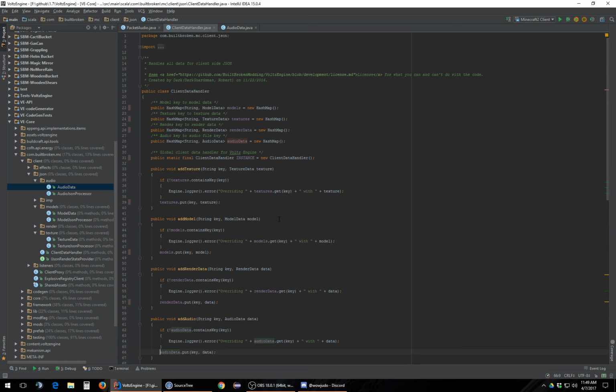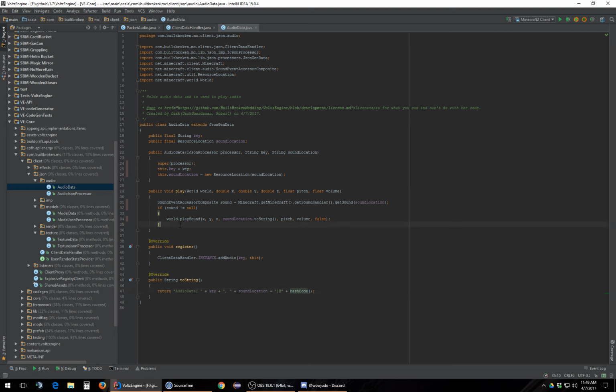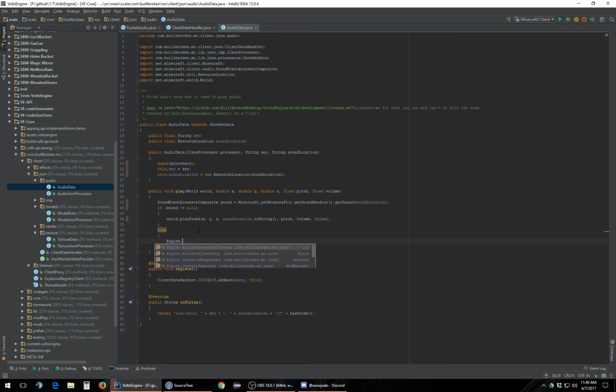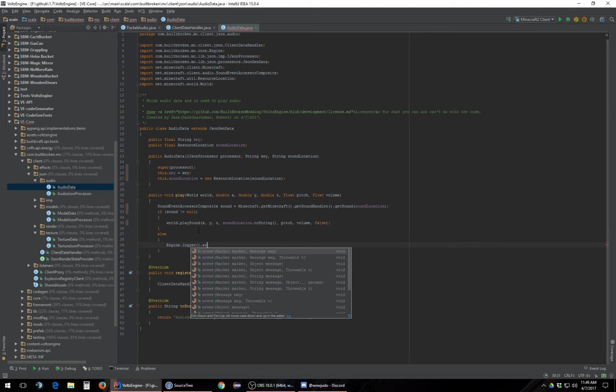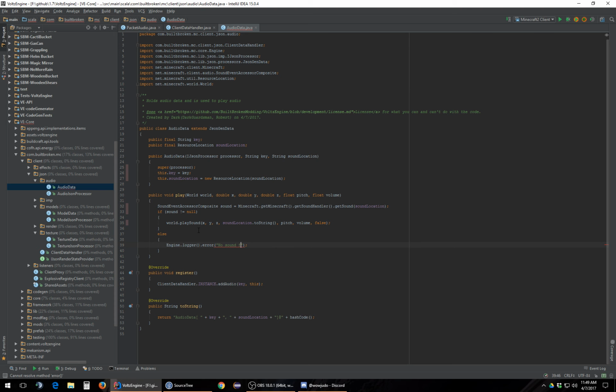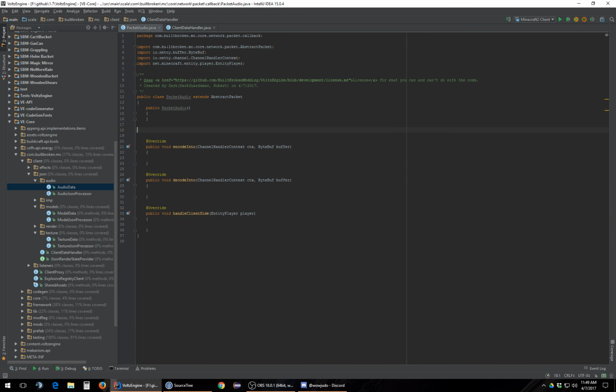Audio should be loaded for us by default. We don't want to play missing audio here. As much as I would like to play missing audio, actually, you know what? I need to play missing audio here. So we want to go engine.logger.error, no sound file for sound location. So we do want to play an error here, because how we're actually going to handle this is, if I can go back and find this. Yeah, we'll handle it in here.